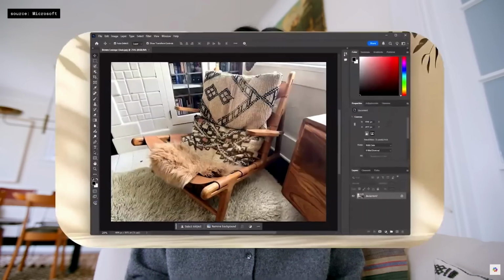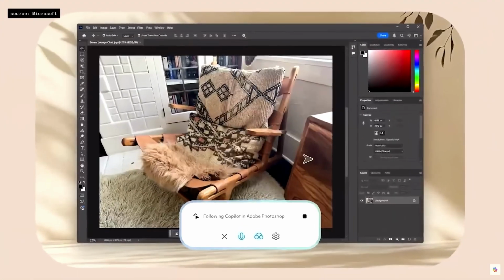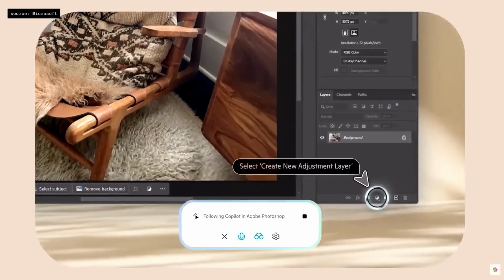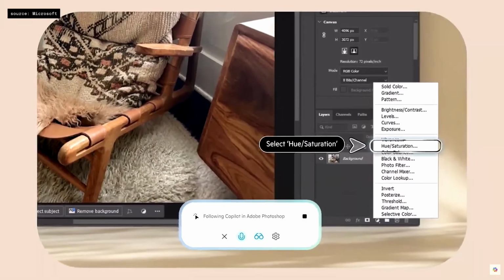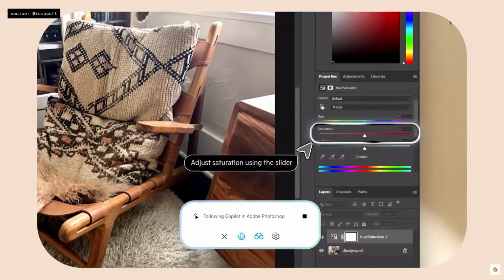Copilot, I need to edit this photo. I want to sell this chair and I need it to look good. How do I change the saturation? Don't worry, I got you, Dina. Just create a new adjustment layer down here. And you can change the saturation with this slider here. Thanks, Copilot. That looks really good.